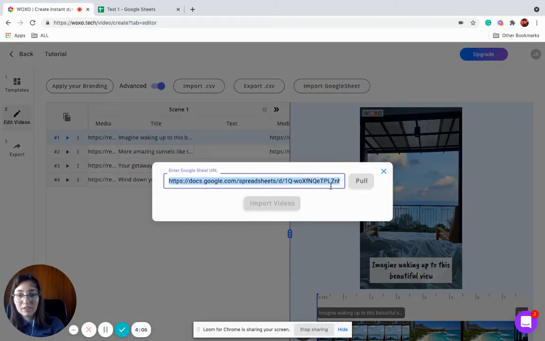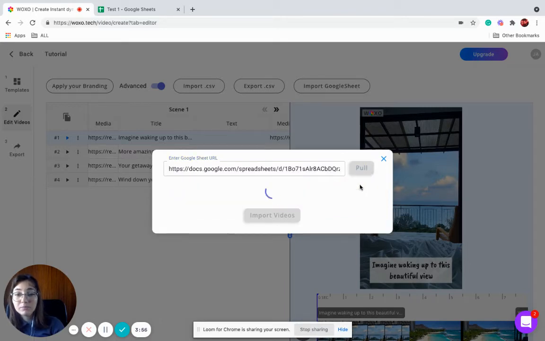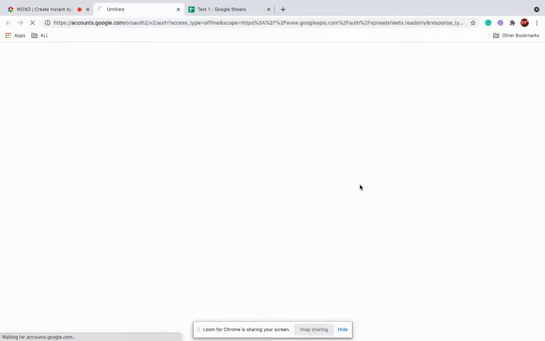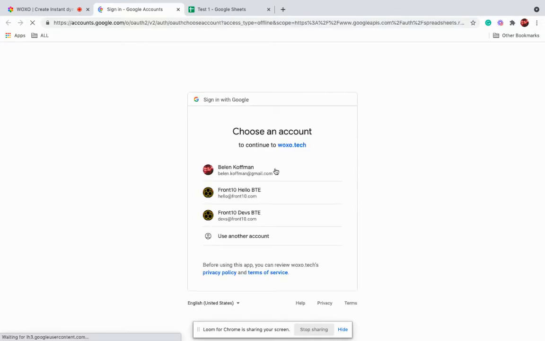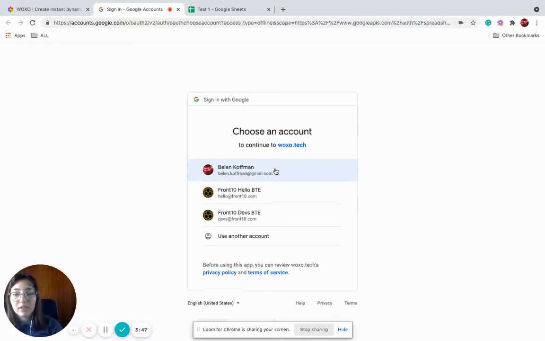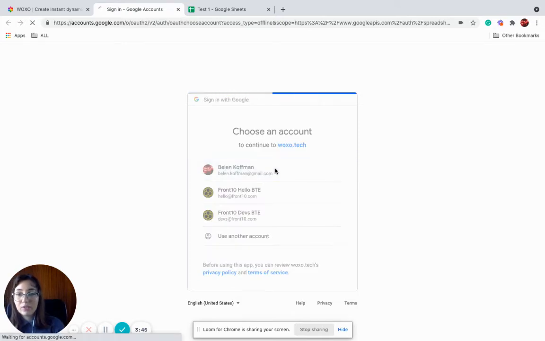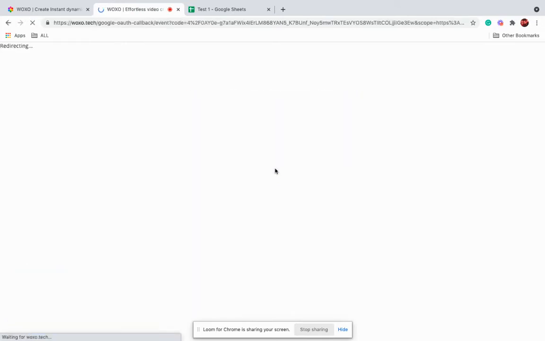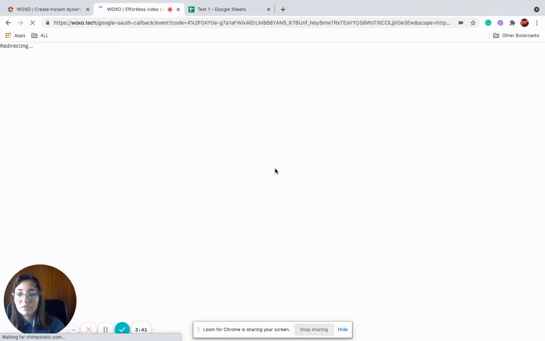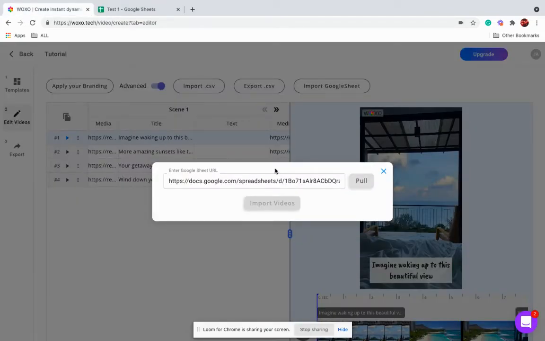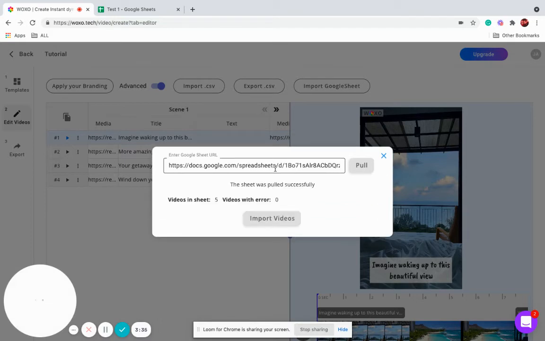I'm gonna delete all this. So I'm gonna paste my URL here. I'm just gonna click on Pull, and a pop-up will appear asking me to grant permission. I'm signed in as my personal user, so I'm just gonna grant access. And this is gonna redirect me to the editing area.